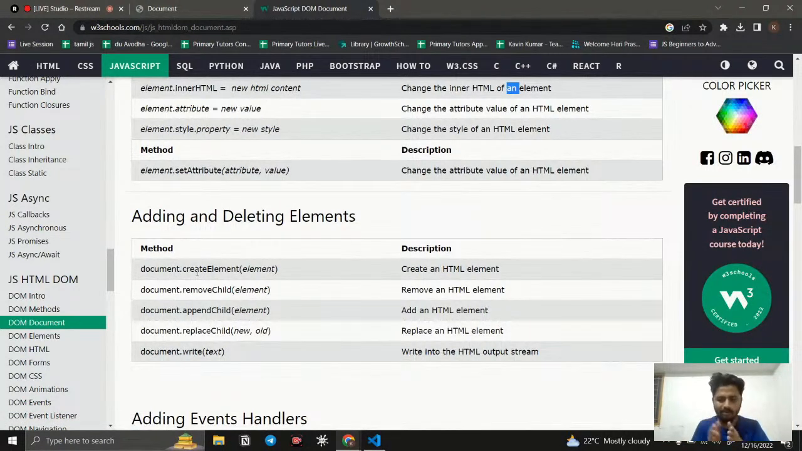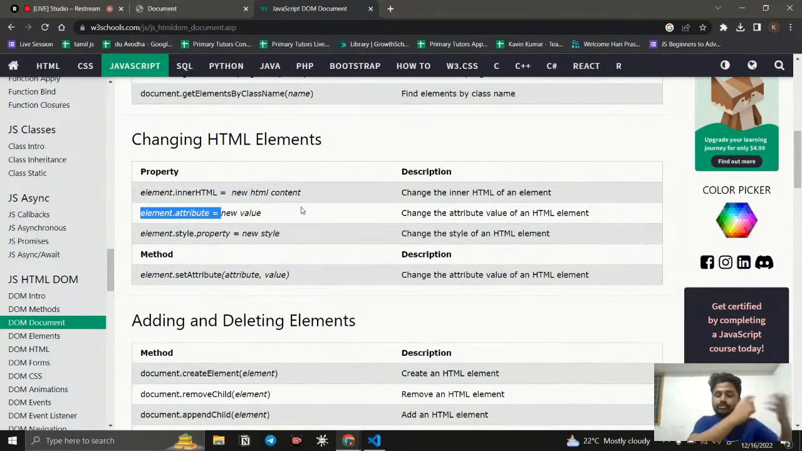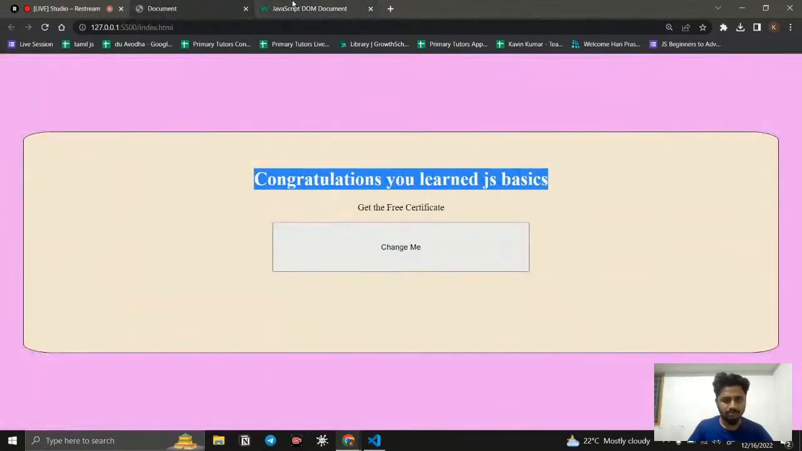So among them, right now we need to change the CSS. Let us look into here. We have element dot attribute. What it is going to do is change the attributes. For example, you have an image and if someone clicks it, you need to change the image. In those cases, you can use this one. But right now what we need is the CSS property. I need to change the background color of it. That's what I need to change.